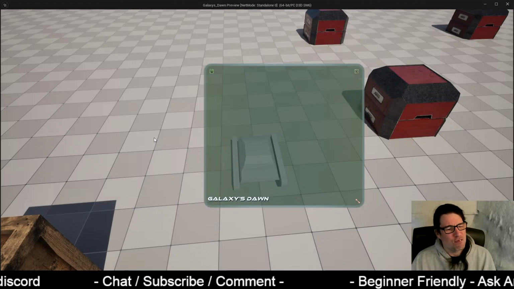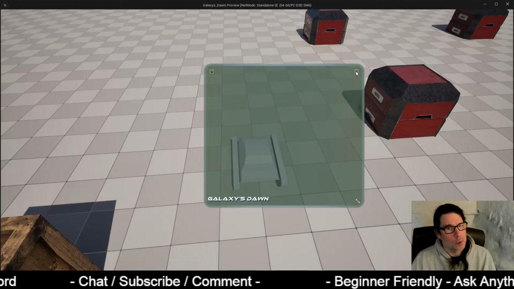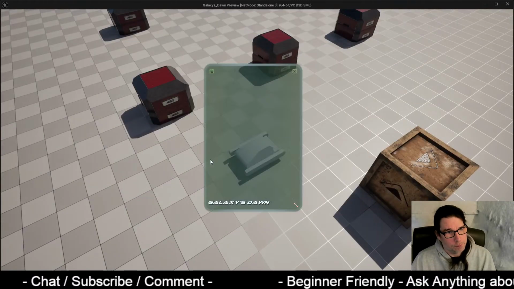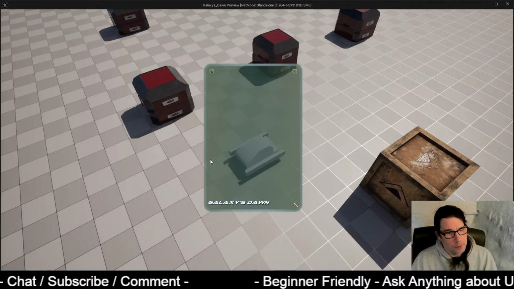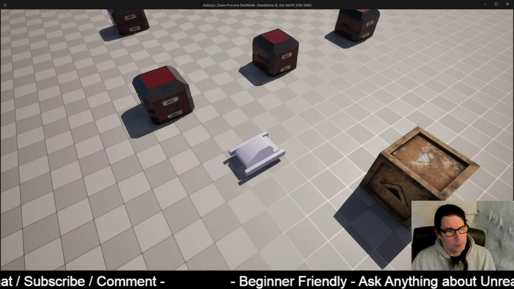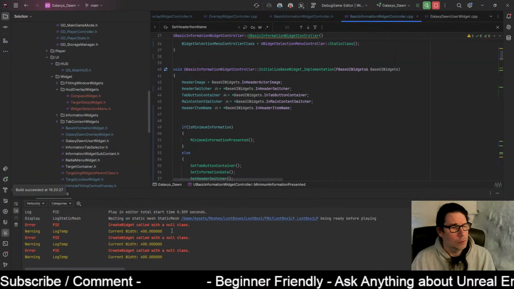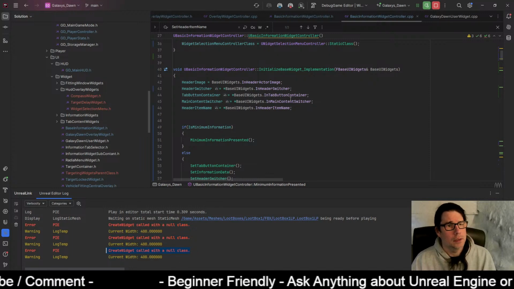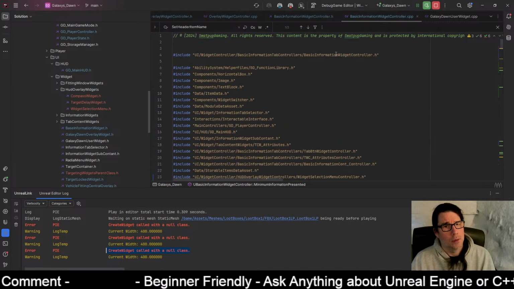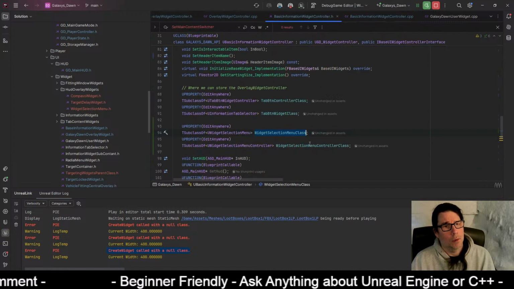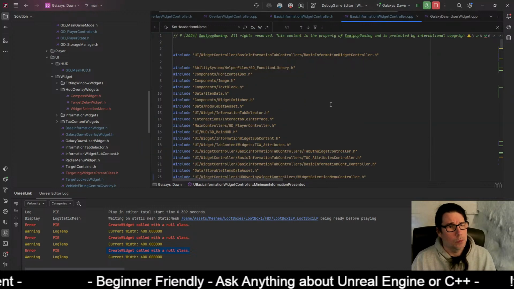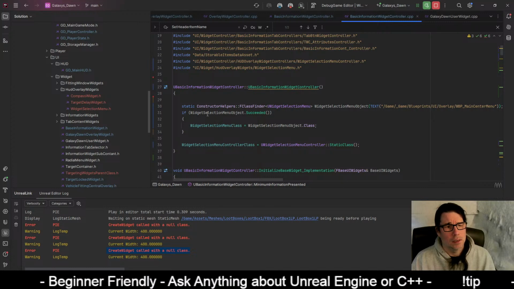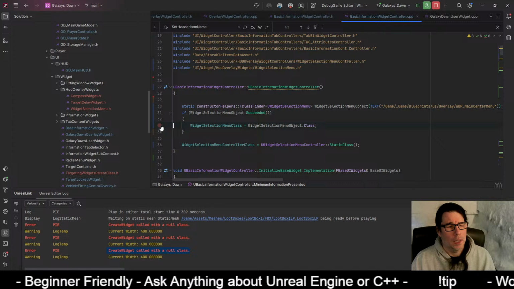Okay. That button doesn't work either. So let's see here. There is something going on. Create call with null class. Yeah, that is the problem. It is a null class. So, basic information controller. Why is this a null class? I don't know why.